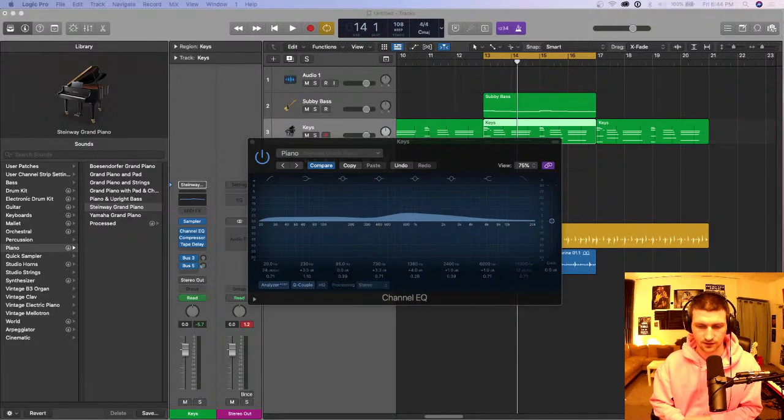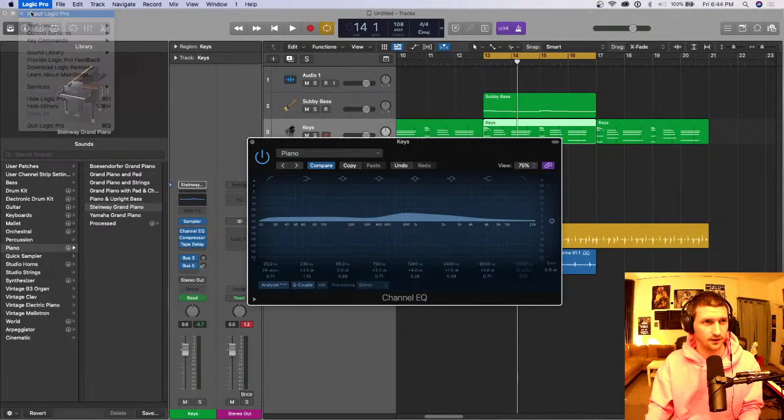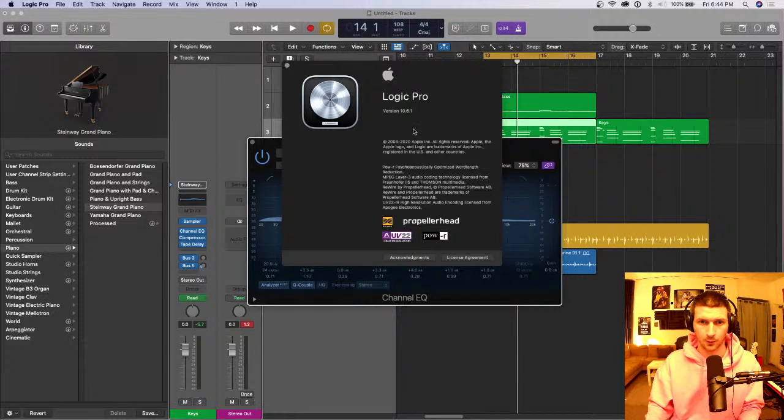I have the latest version of Logic. Hello, you asked what kind of version of Logic I have. I have 10.6.1, which I believe is the latest version.